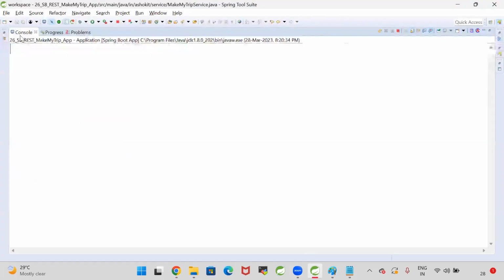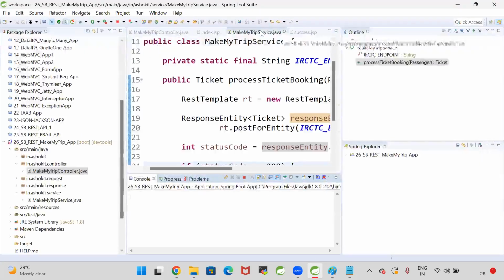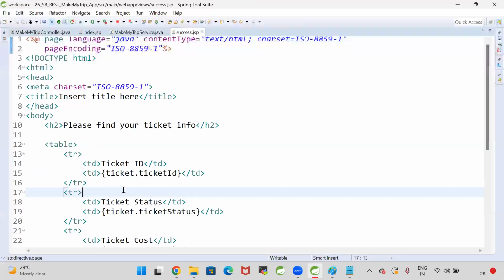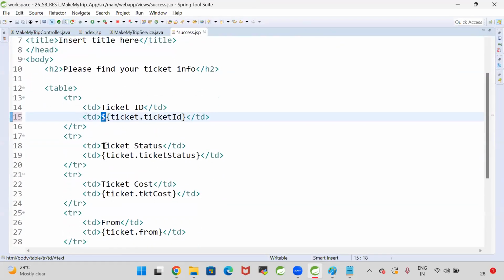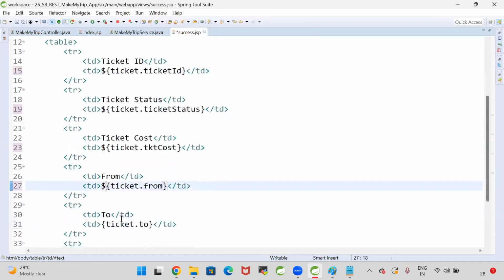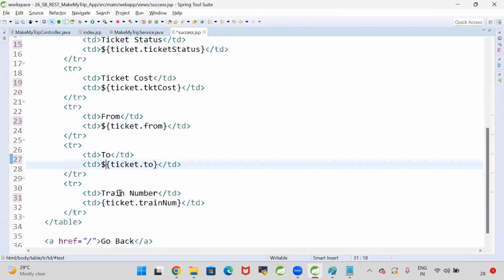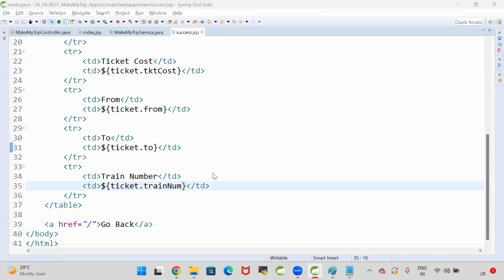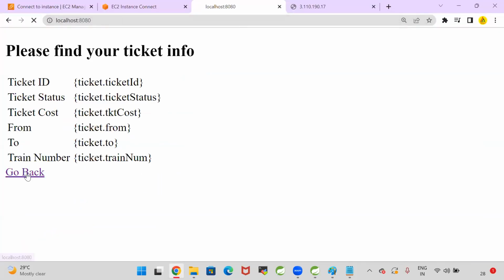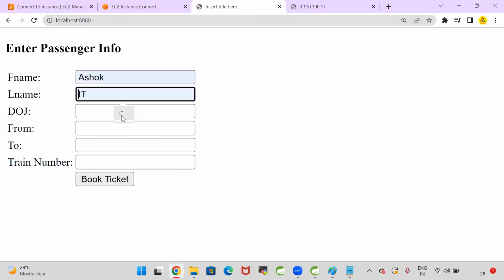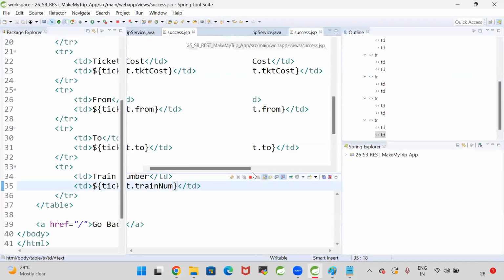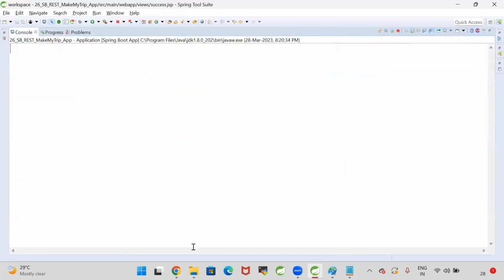So there is a problem in the success page. Go to success.jsp. So dollar is missing. In expression language, we have to write the dollar. Dollar is missing. Okay, go back, fill the details, then click on submit. Clear this console. There is no problem.